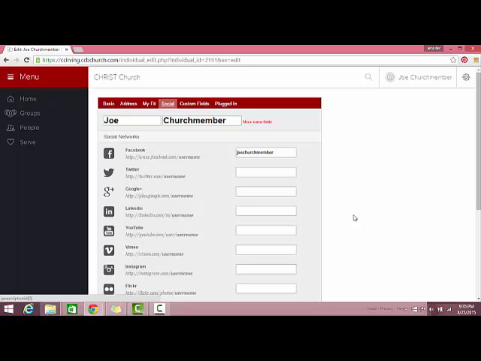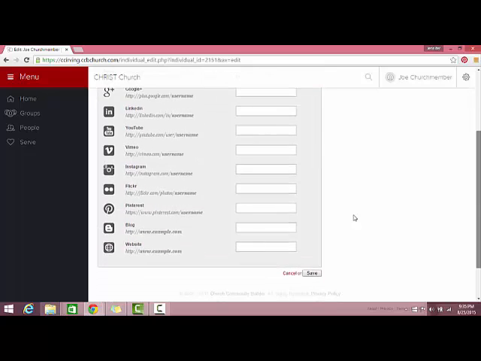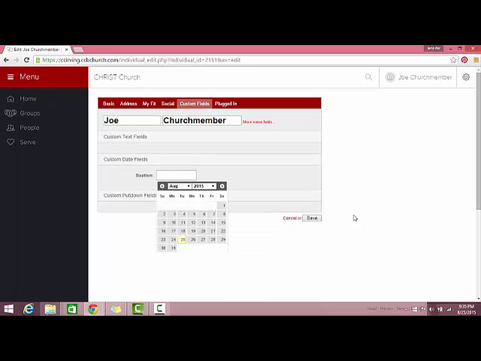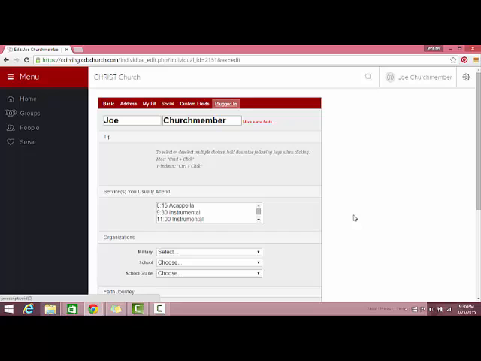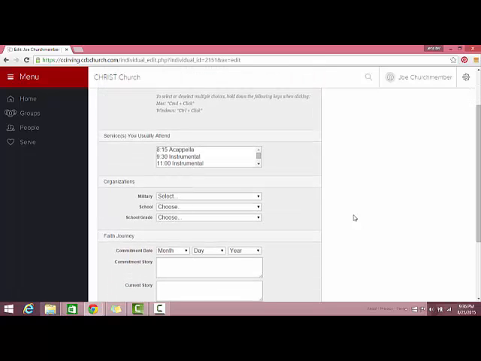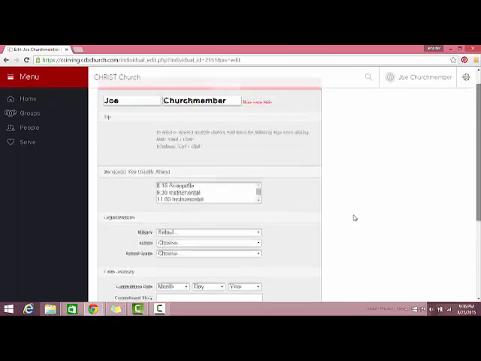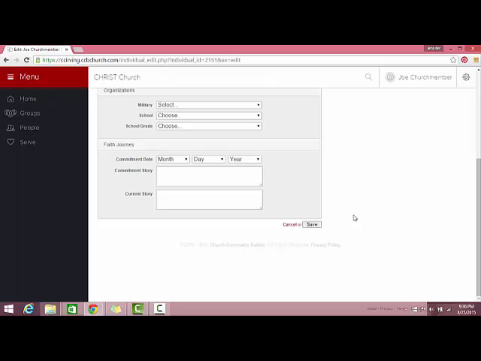This is a fun area where you can connect socially. You can add your Facebook page, your Twitter account, your LinkedIn page. Any of these options, feel free to fill them in. On Custom Fields, you can add your baptism date. And on Plugged In, here's an area where you can select which service you usually attend, as well as filling in the other information that you see. When you get there, make sure you click Save.